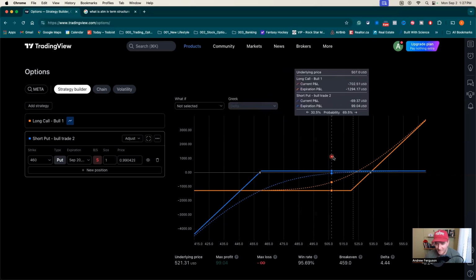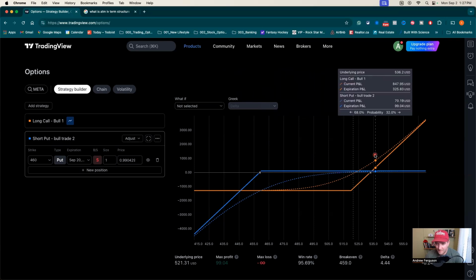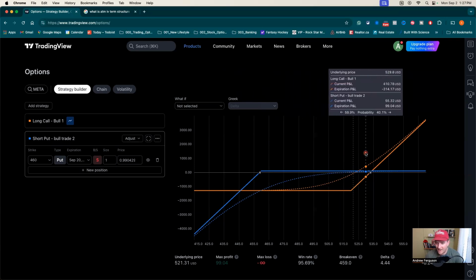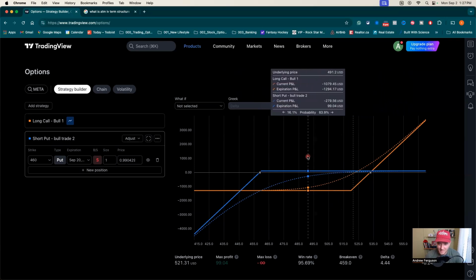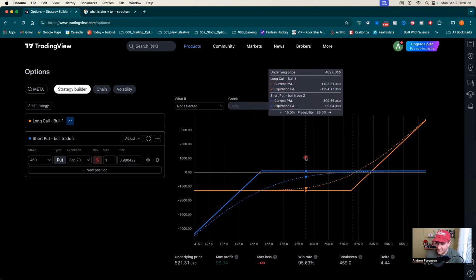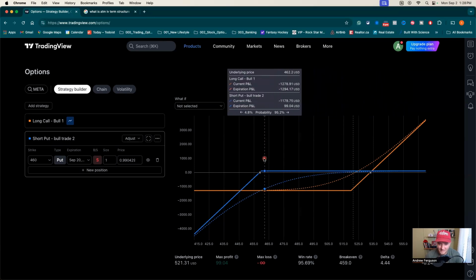If you move your cursor right to left, again, you're going to get the different P&L statements coming up for the underlying price movement. You can note where the actual profit and loss is going to be at expiration for both of them with the solid lines. The dotted lines are the current. If the stock price was to magically move that price right now, this is where you would be left with your current position.